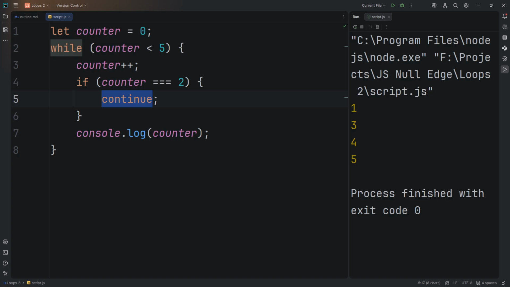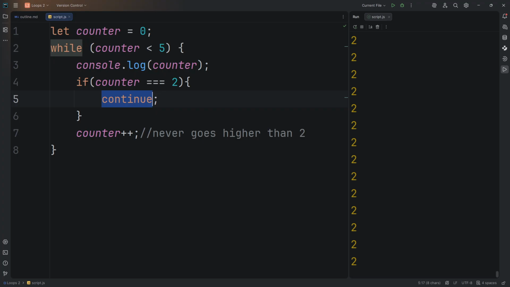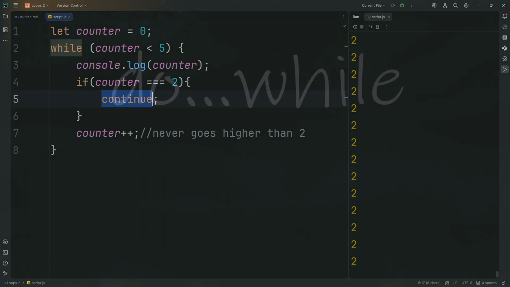You may have noticed that I rearranged the code for this example. This was necessary to prevent an infinite loop. If the increment of counter was after the continue, the value of counter would stop advancing after it reached 2. That would make it always less than 5, so the loop would be infinite.